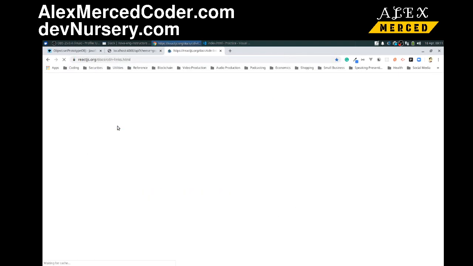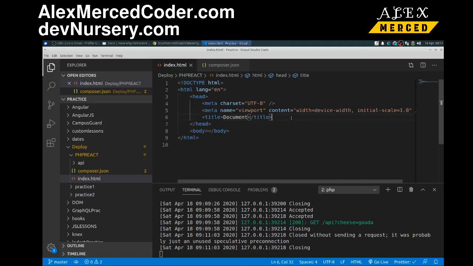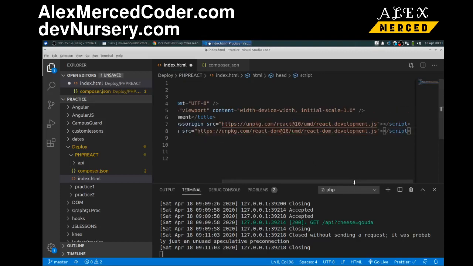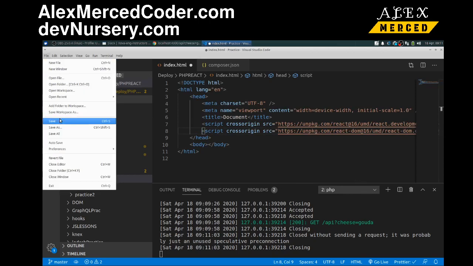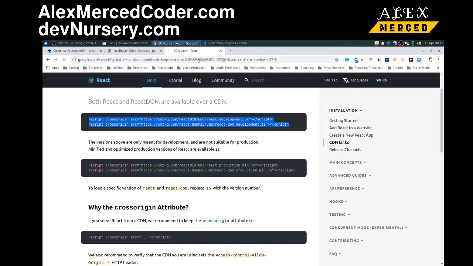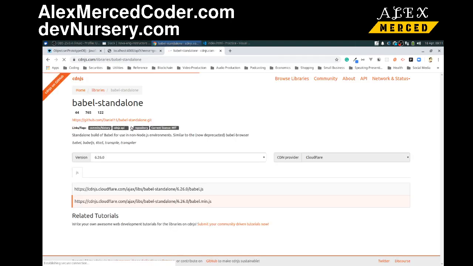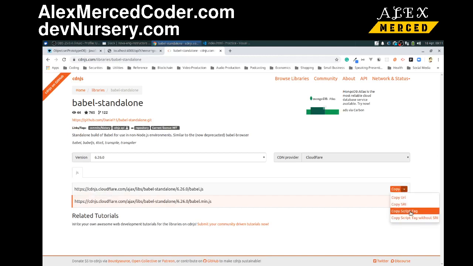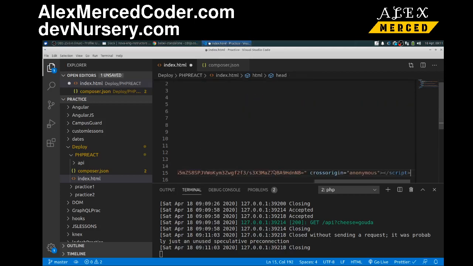So we'll go get the CDN links for React. Okay. Control C. Plop those in here. And now we just need Babel. Save. Okay, so let's go over here and find the Babel CDN. Here we go. So copy the script tag. Put that there.